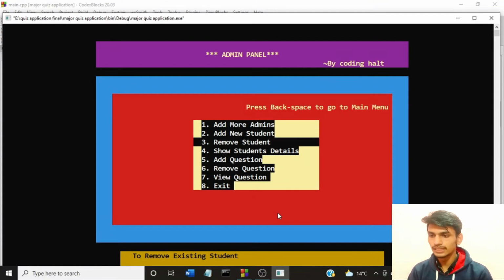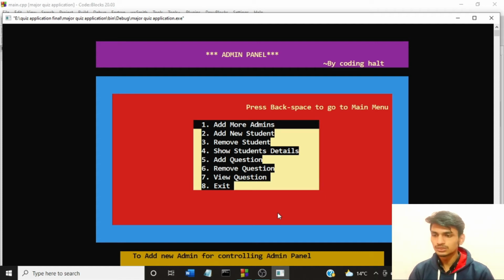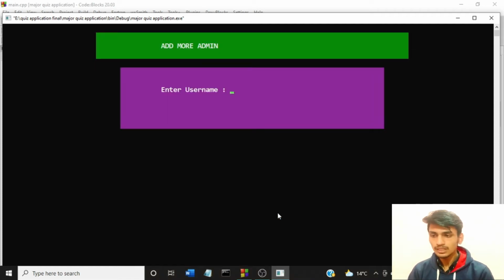Add more admins, add new student, remove student, show student details, add question, remove question, view question and exit. Let me first show you add more admins. By default we have one admin, that is Hemant, and his password is 1234. And if we want to add more admins, we can just come to this option and we can add more admins.